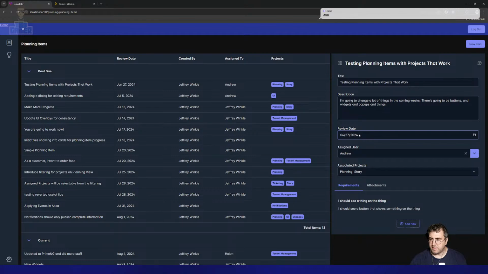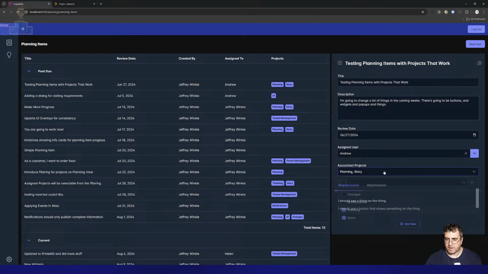The review date is an idea of trying to make sure that PMs are always chasing requirements, right? They can't set a requirement out further than the organization lets them. So if they say, you know, you can't set a review date out more than 3 months, then it will do that. They can max it out. They can assign it to someone to work on, and they can assign projects.